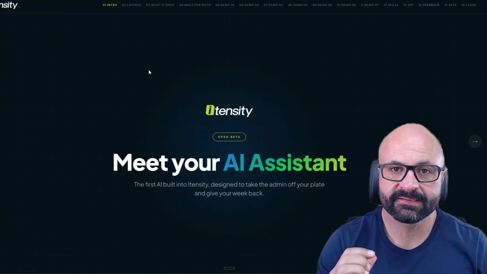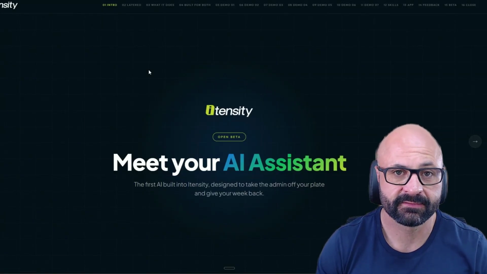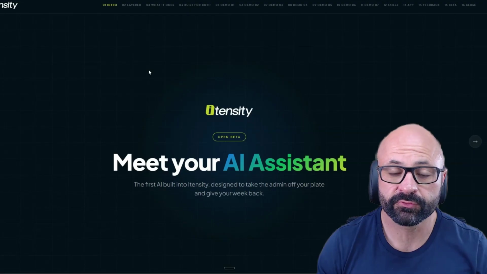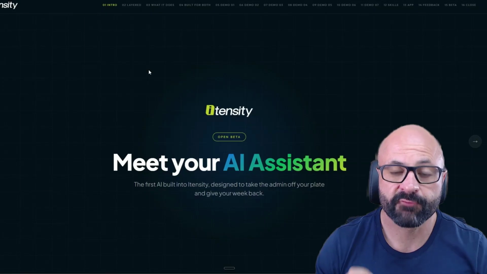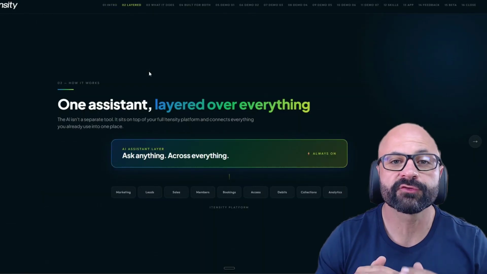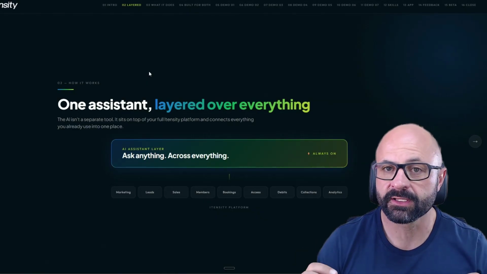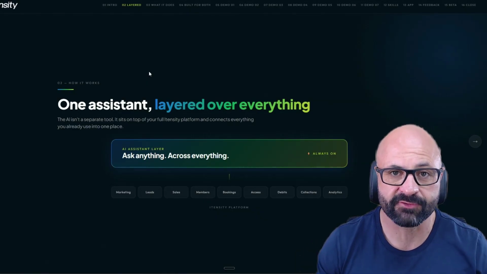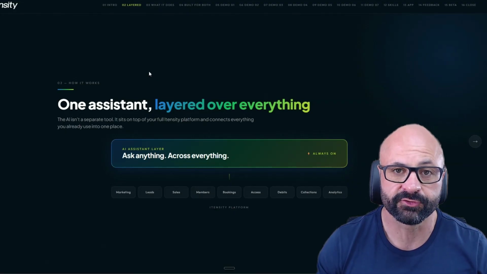Today, every Itensity customer gets beta access to our AI assistant. Now you can pull reports, manage leads, members, payments, and customize communication from one conversation. The AI sits across your whole platform: marketing, leads, members, bookings, debit order collections, and reports. Everything you do across multiple screens, you can now ask the AI to do.